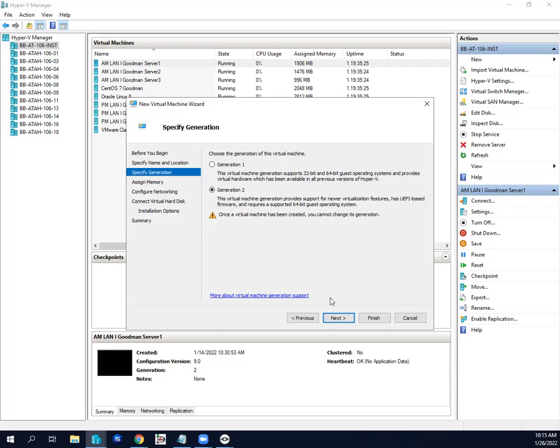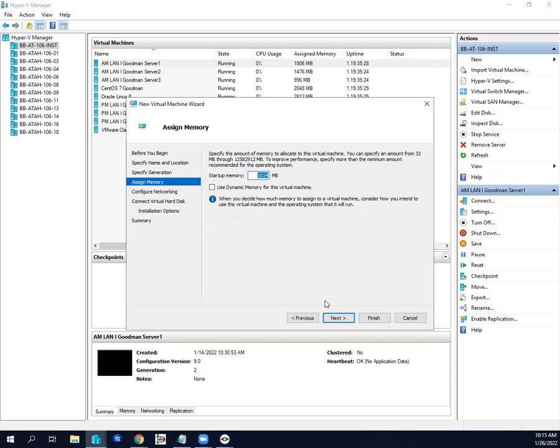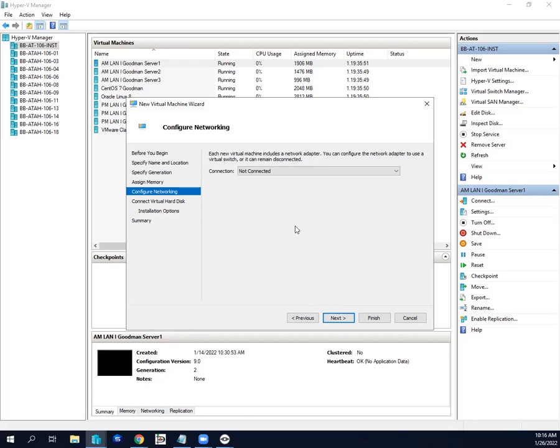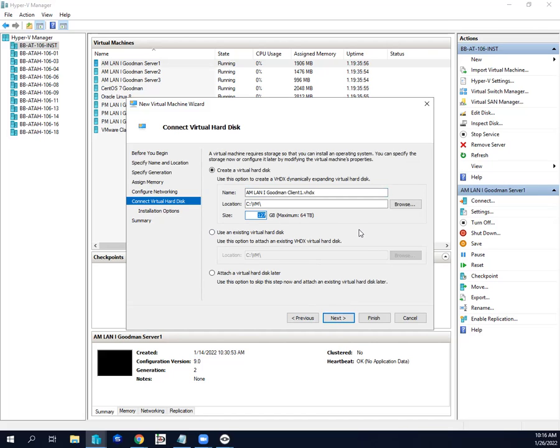So as we go next, this Windows is 64-bit, so next, memory will be dynamic memory, with 4096. The networking will be internal. 32 gig should be plenty.